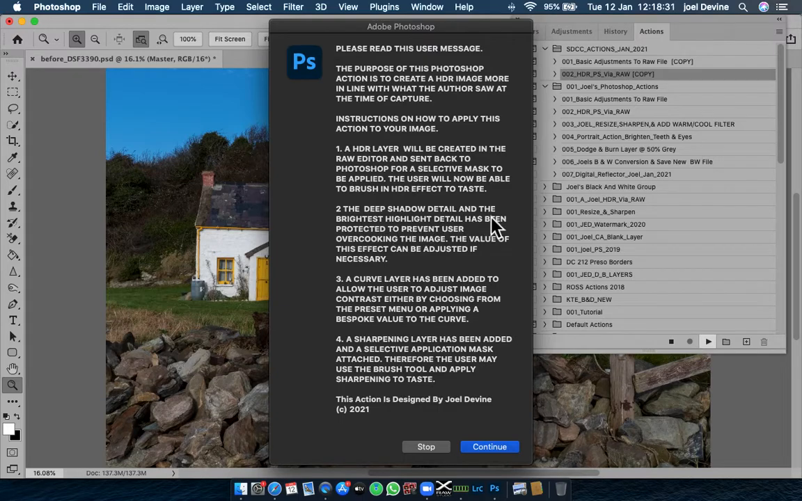The deep shadow detail and the brightest highlight detail have been protected. In other words, what's actually happened is that we don't want the shadows to get any darker, and we don't want the highlights to get any brighter. Therefore these areas have been protected, and it's a mid-tone amendment that we're carrying out. If you would like to reverse this, it can be done.